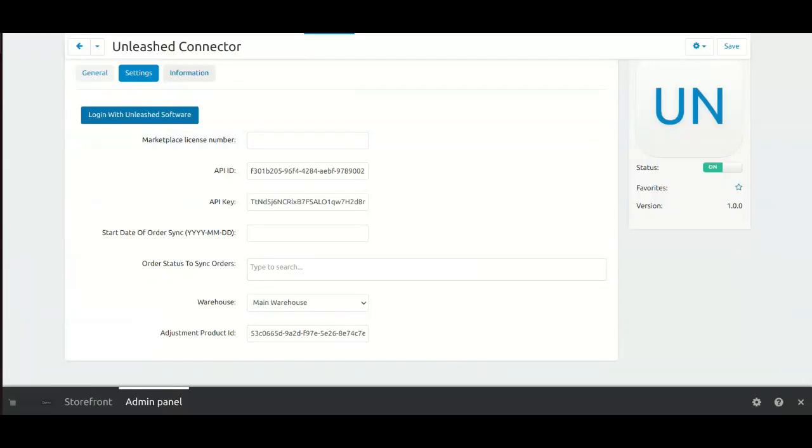Hello and welcome to Setup Tour of Unleashed Connector for CS-Cart. We will show you the complete setup process of the module.